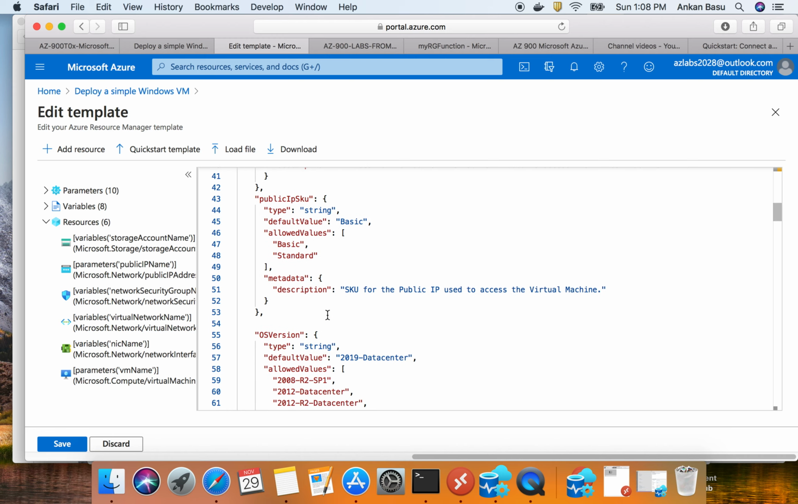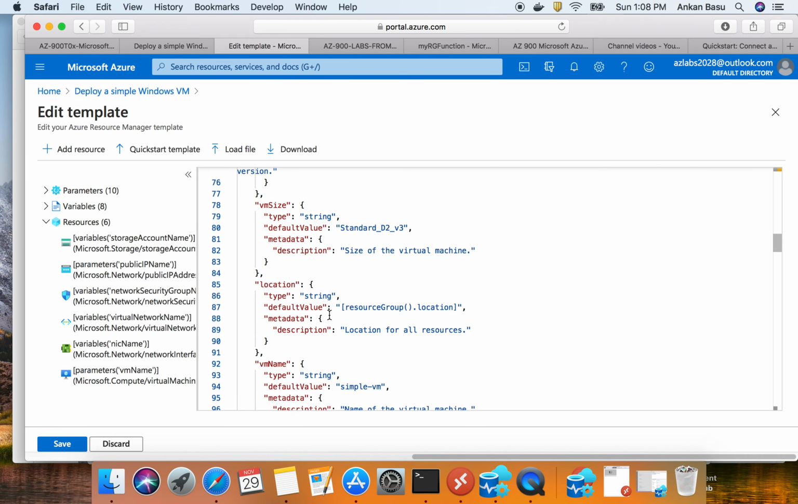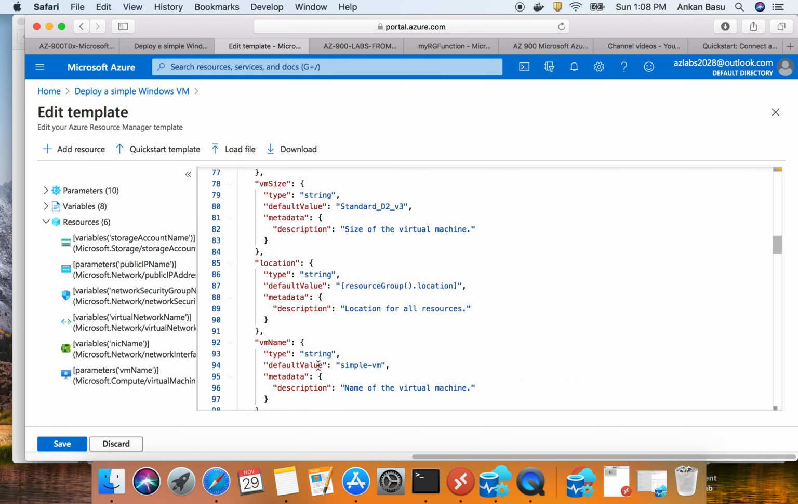That was on line 94, so I'm just going to go down to line 94, see if it's still there. Default value, it says simple VM. So they're asking, hey, change the name to my VM template. That will help us to identify that VM is generated using a template.